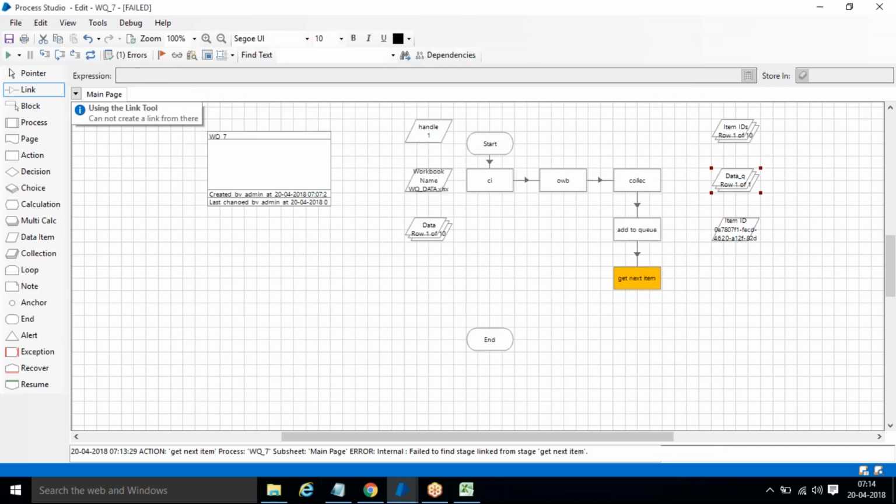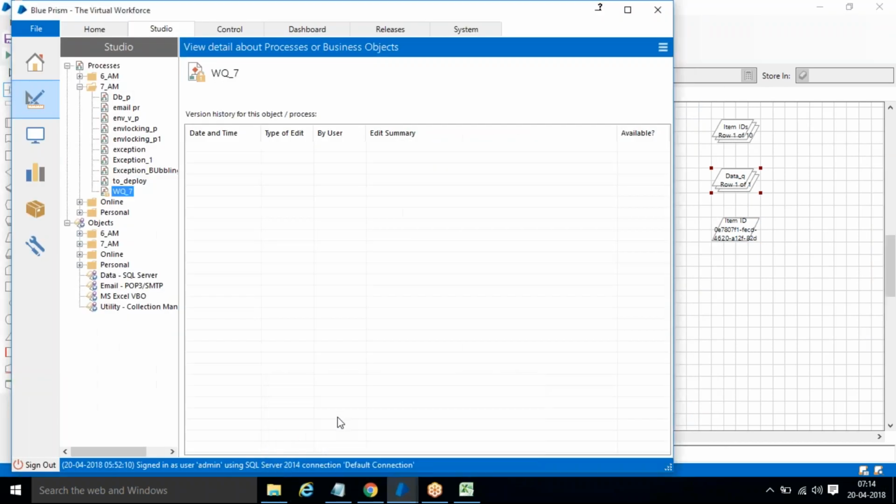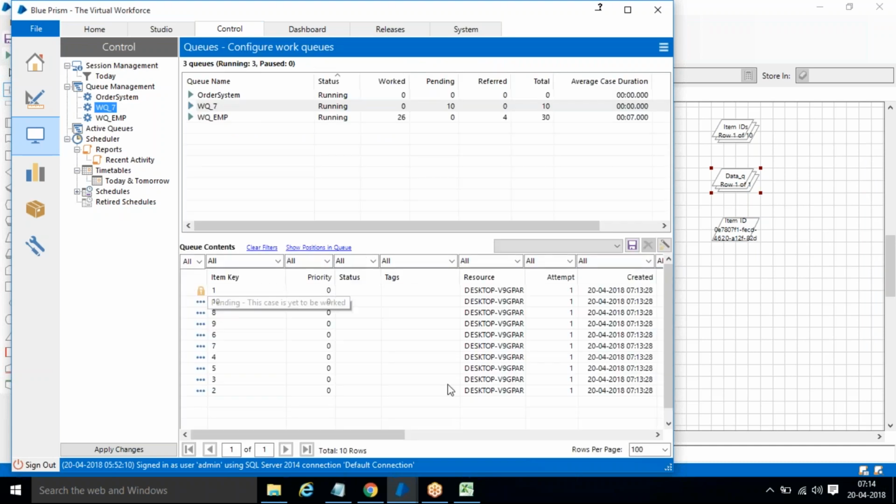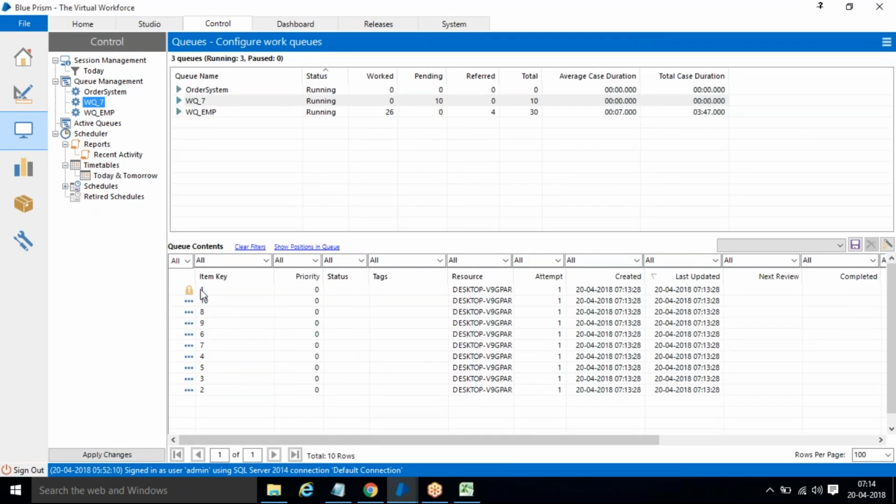Now come to the control room. Click on the queue. Observe what you are able to see here in the control room. See this? Observe the status: pending. All the statuses are pending, right? Everything is pending and one is locked, because the first record we are processing came to Get next item. It means it is processing.